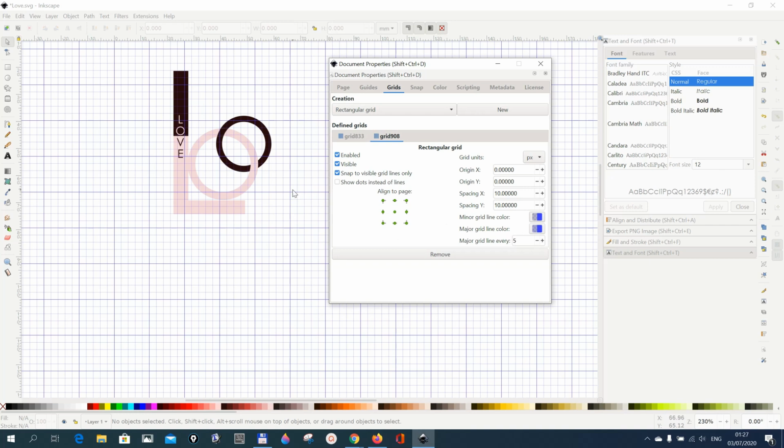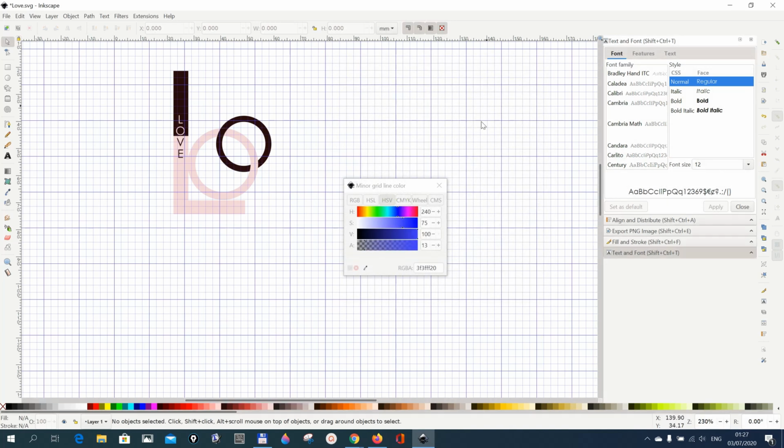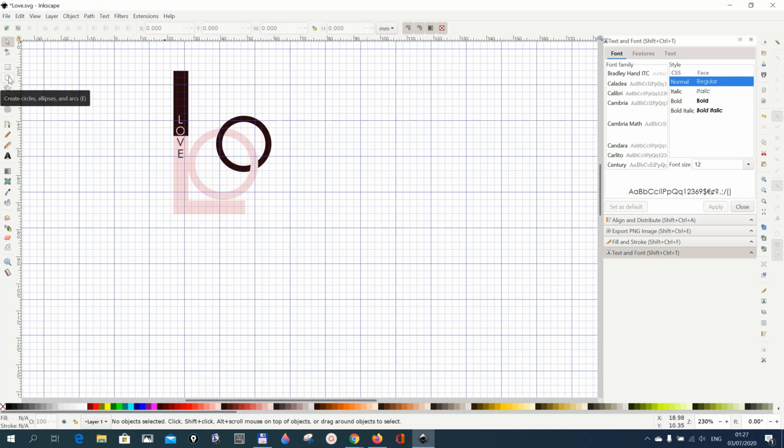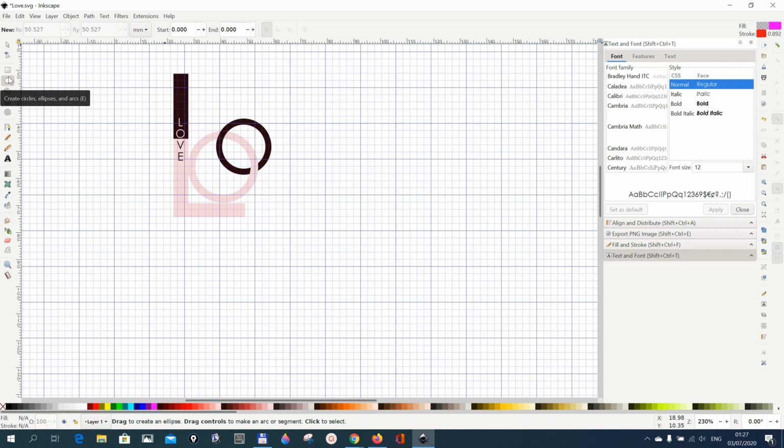And the major grid, that is these big squares, this is the minor and this is the major. I also prefer it to be blue. You can change it. And the major grid line every 5. So every 5, 1, 2, 3, 4, 5, there's a major line. We leave it as it is here, and then we close this and this. And then we go for our circle tool, circle and ellipse tool.